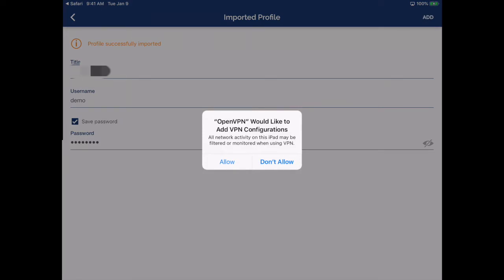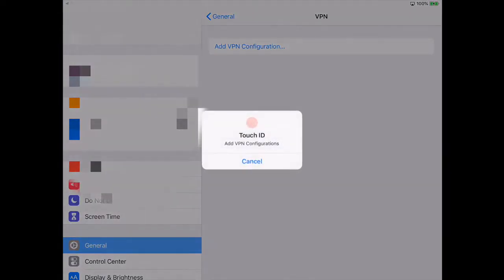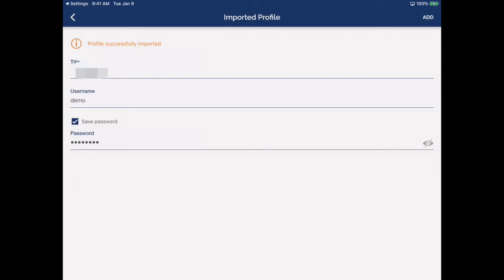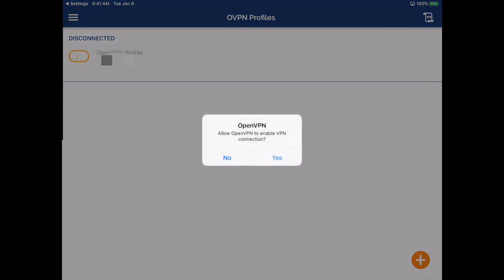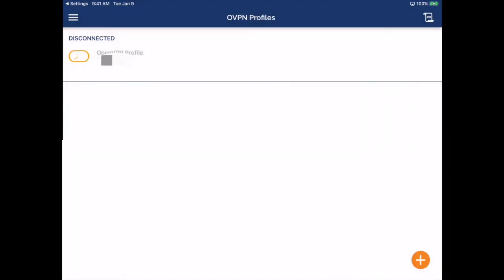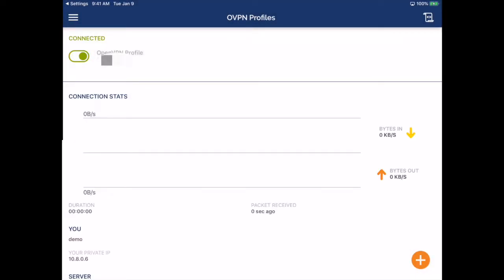It says OpenVPN would like to add VPN configurations. I'll hit allow. I'll use Touch ID to authenticate. Now we have our OVPN profile here, and we have a little on-off button next to our VPN. I'll tap that. It says allow OpenVPN to enable VPN connection. I'll hit yes. And here we have the VPN connection all set up. So it's running right now.